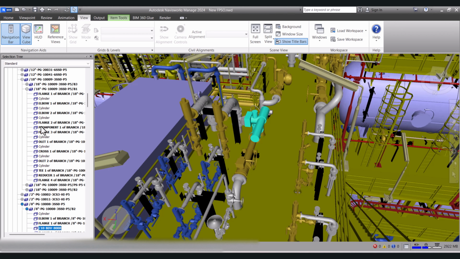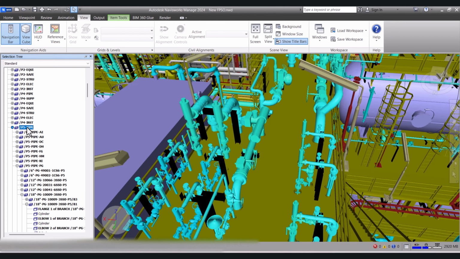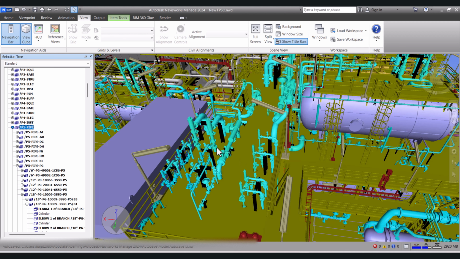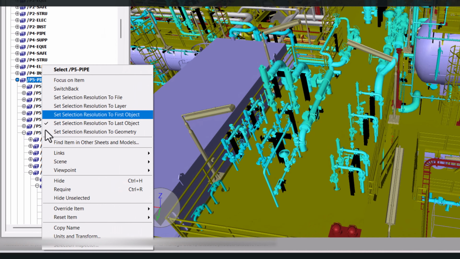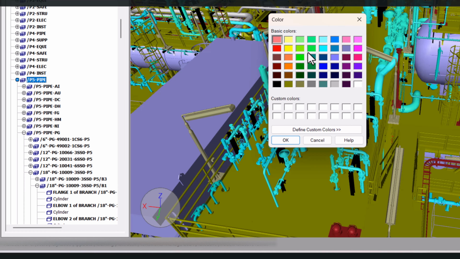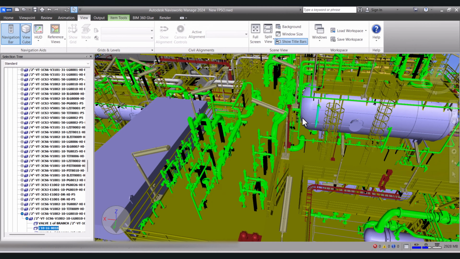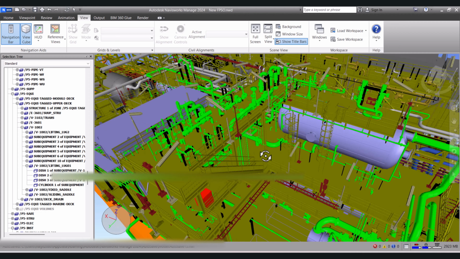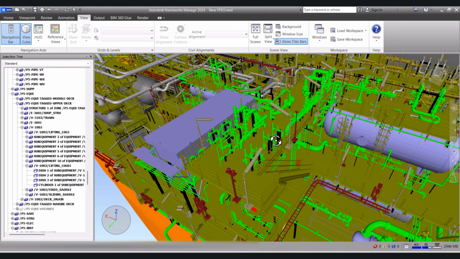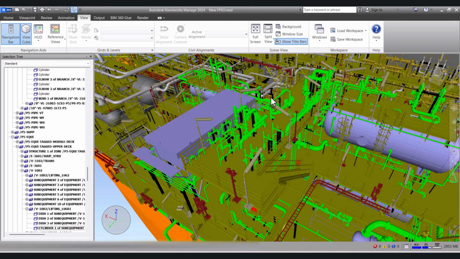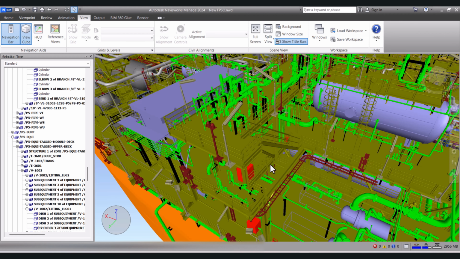I will select this item here, let's say this pipe. Now you want to change the color from yellow to, let's say, green. Right click here, click on Override Items, click Override Color, and here you select green. Okay, and this color changes to green in your Navisworks Manage file, but the selection color remains aqua. So you can override any color in Navisworks Manage.